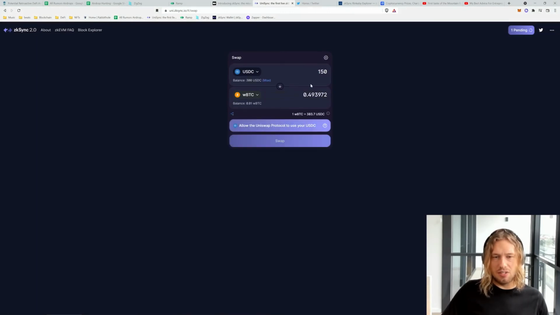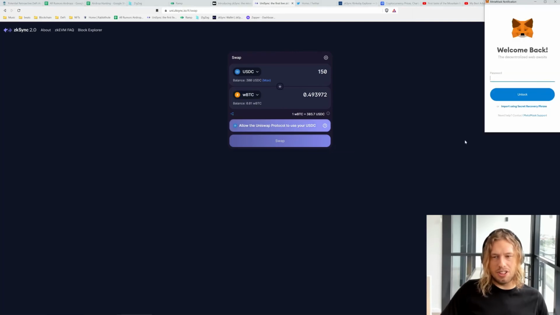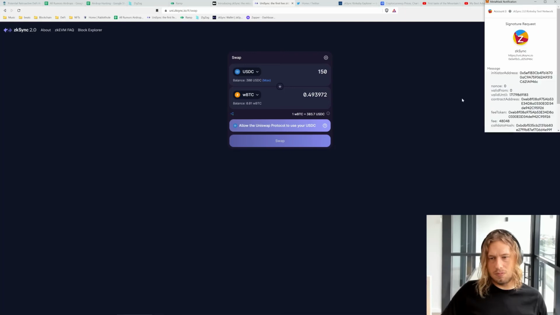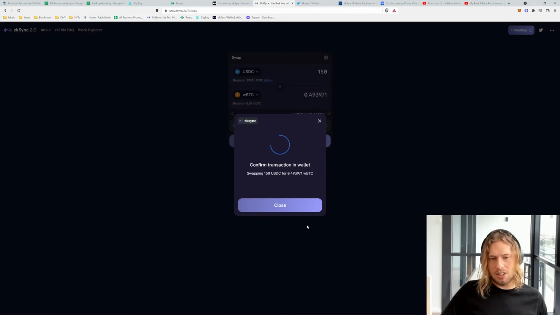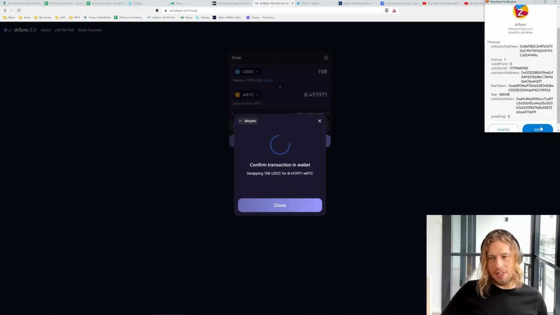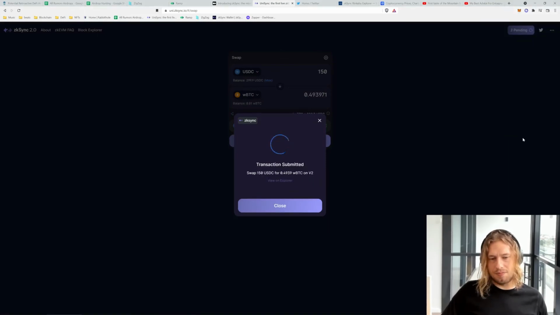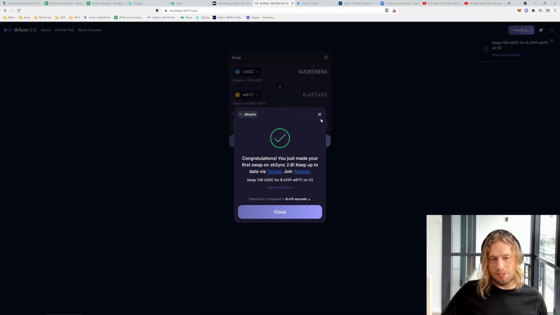And then we're just going to do a few swaps. I'm going to enter an amount. You can swap whatever to whatever. It does not matter. And then you want to allow the Uniswap protocol to use it. You have to enter your password. Sign it. And then hit swap and confirm swap. And then you have to confirm that. Boom. You've done a swap.